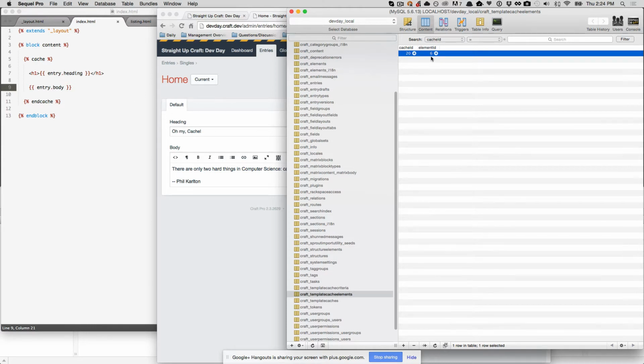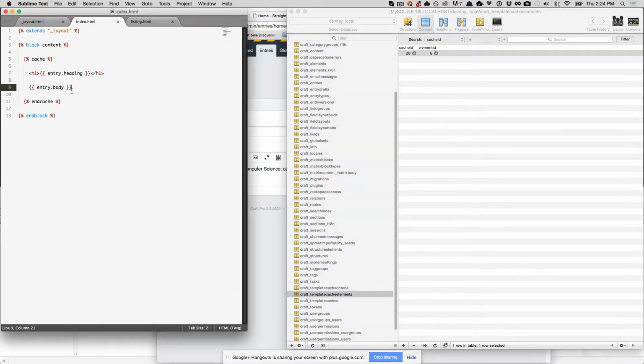So that's cool. And if we have lots of different elements within our tag, Craft's going to store all of those and keep an eye on them all for us. So we can be a little more aggressive with our caching around things that users might be editing, and not have to worry as much about pages not updating based on what we're doing.